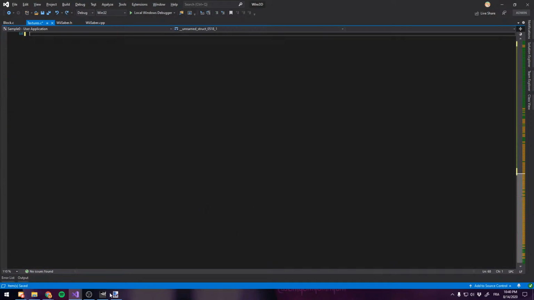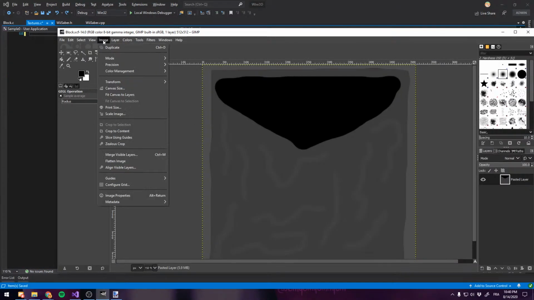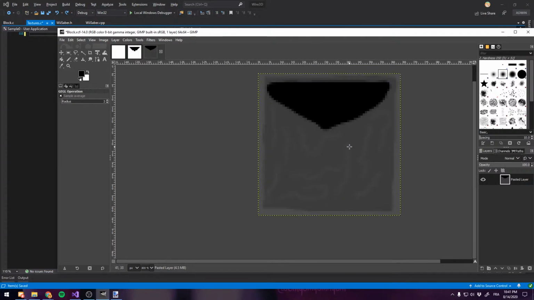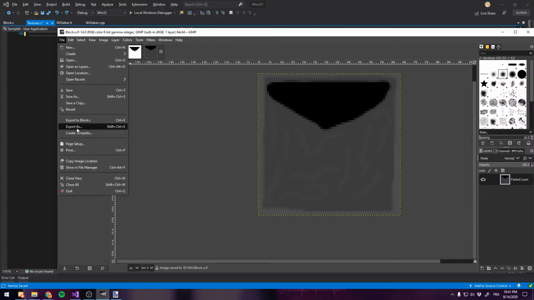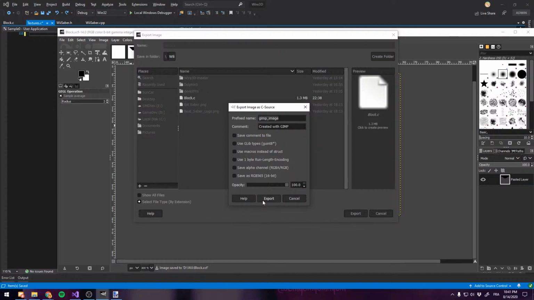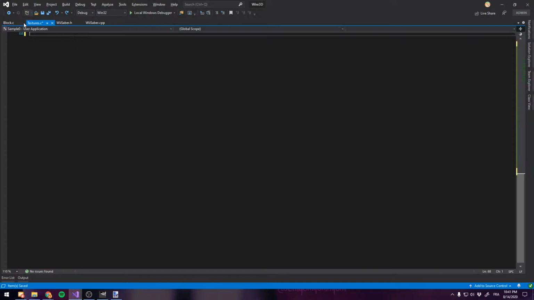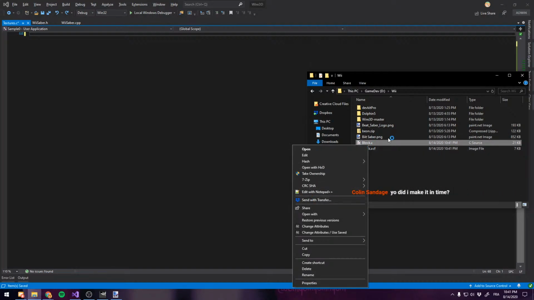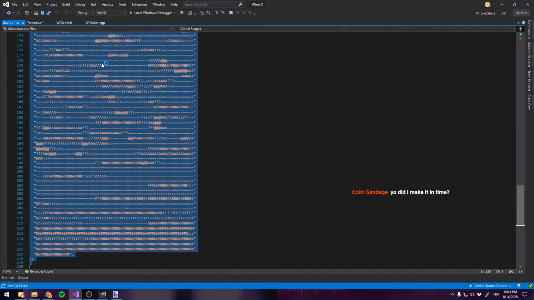Yeah, no, undo. Go into GIMP, image, resize, scale image. Okay, there it is. And we want to make it like 64 by 64. Scale. Okay, that's still very good. Let's save it. Let's export as. Let's make it block.c. Replace. Yes, export. Okay. Now let's close that. Let's go to here. Let's open it. Let's copy that instead.